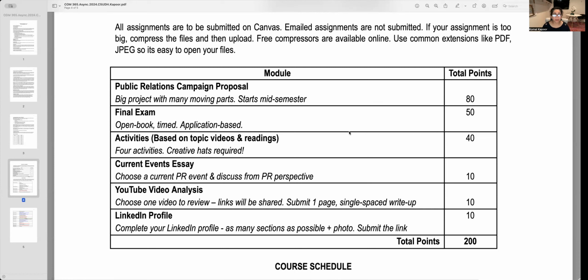just before spring break. There is a final exam, which is on the last day of the semester. And it would be the last week, so you'd be able to complete it during that week. There will be lots of activities. You would be expected to either watch videos or read, and then complete those activities.